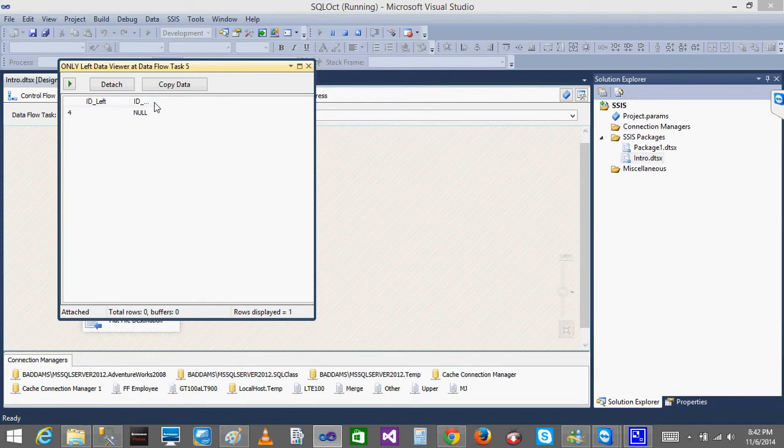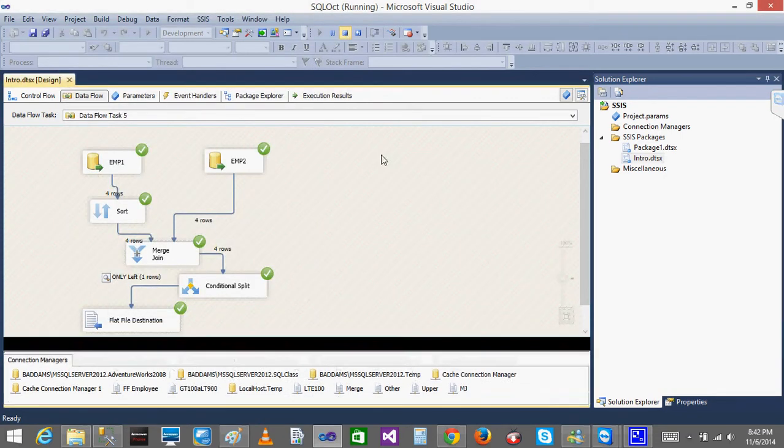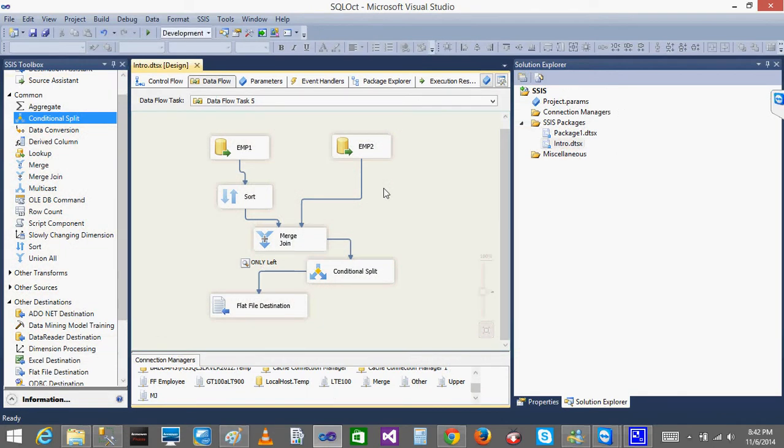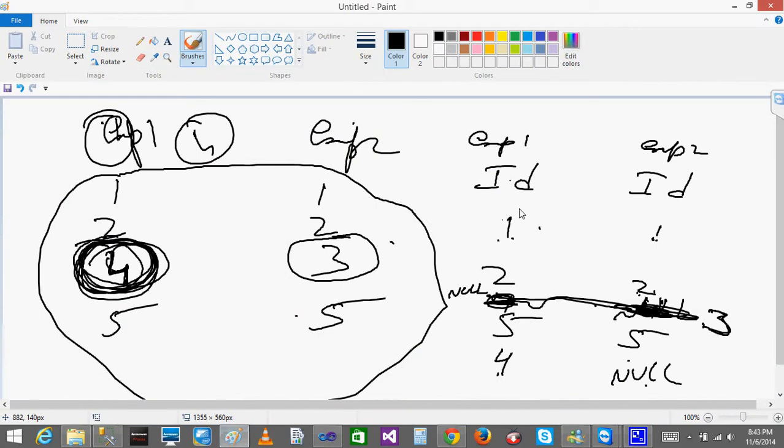So this is the thing. Okay, done. This is for the left one. What I am doing, I am going back to the condition split, deleting it, directly connecting to the merge join, done. That is for the left join, right? Now I want to get the records which are there only in the right table. Like I want to get only 3 now.